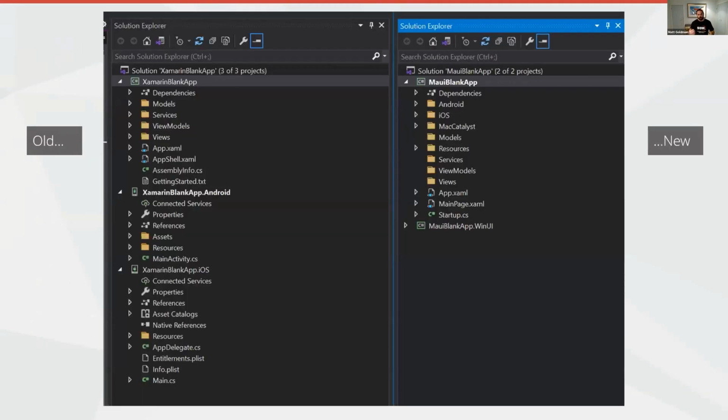So I want to look at how you structure your projects a little bit differently now as well. On the left, we've got the old way, which is a blank Xamarin Forms app. On the right is a blank MAUI app. The first thing that you might notice is we've got our Xamarin Forms project in our solution here. But we also have an Android project in our solution, and we also have an iOS project in our solution. So I mentioned earlier that these are 3 different projects.